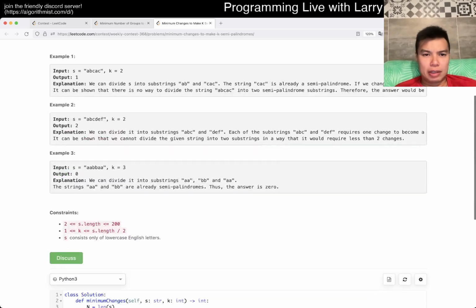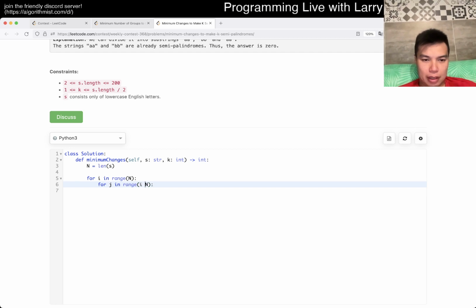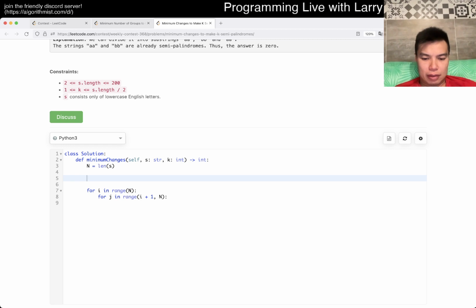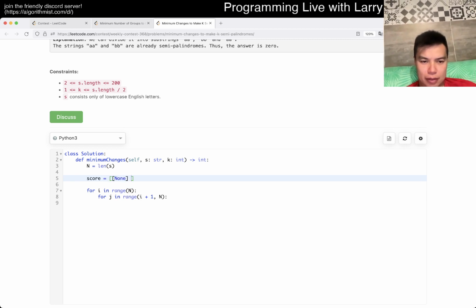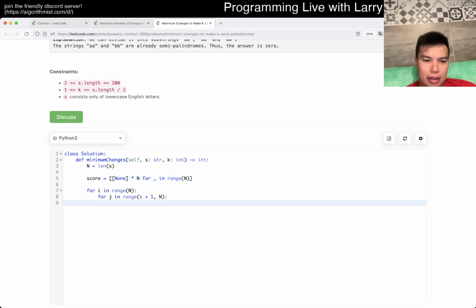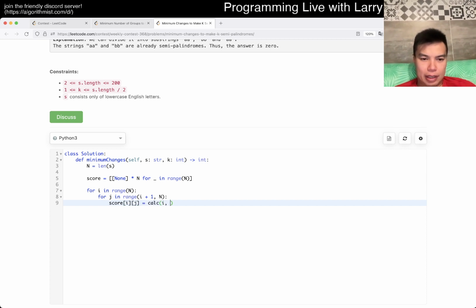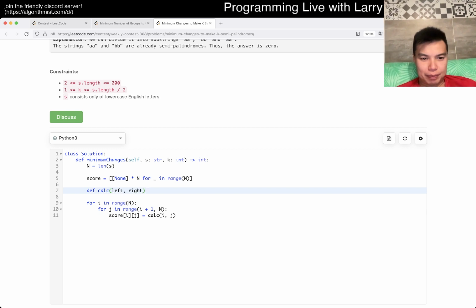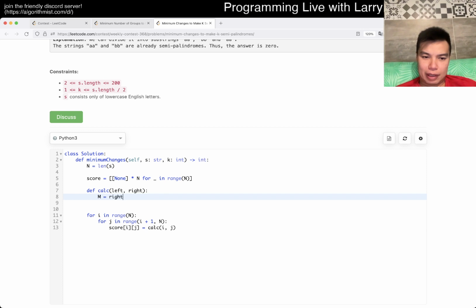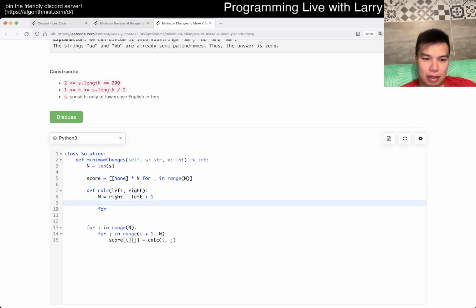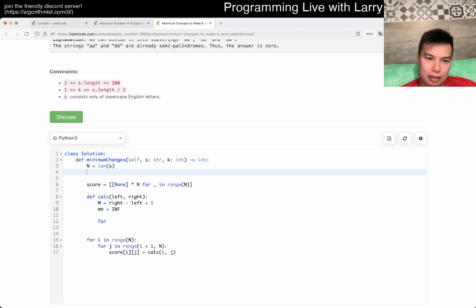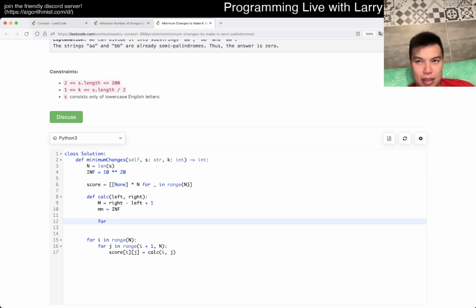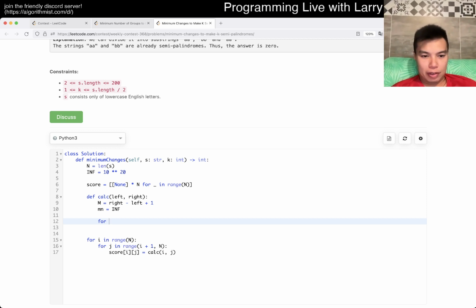This has to be at least 2 characters, so we should start by i plus 1, right? And then now score sub ij is equal to calc of ij, right? I guess I could just cache. This seems like a manual memoization, but okay. Left, right. So now the size m is equal to right minus left plus 1. So now we brute force, min is equal to infinity. And now for d in range of m starting from 1.